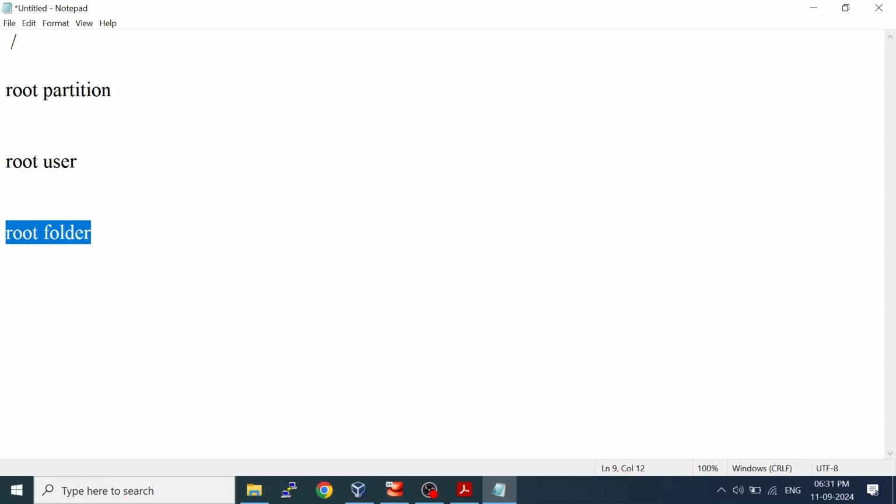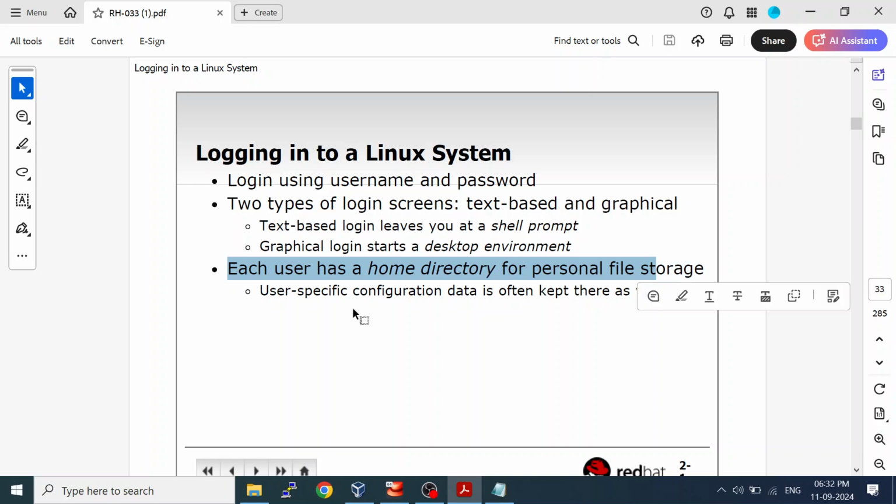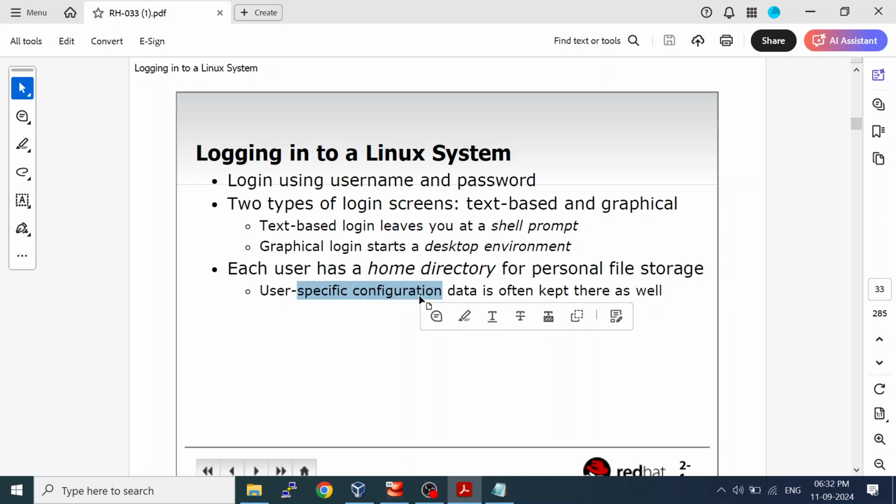So these three differences are clear: root partition, root user, and root folder. Each user has a home directory for personal file storage. User-specific configuration, like when you change your wallpaper or do any settings of your own, so that when I log in this thing should run, all this specific configuration data is also stored in the home folder. Is it clear?